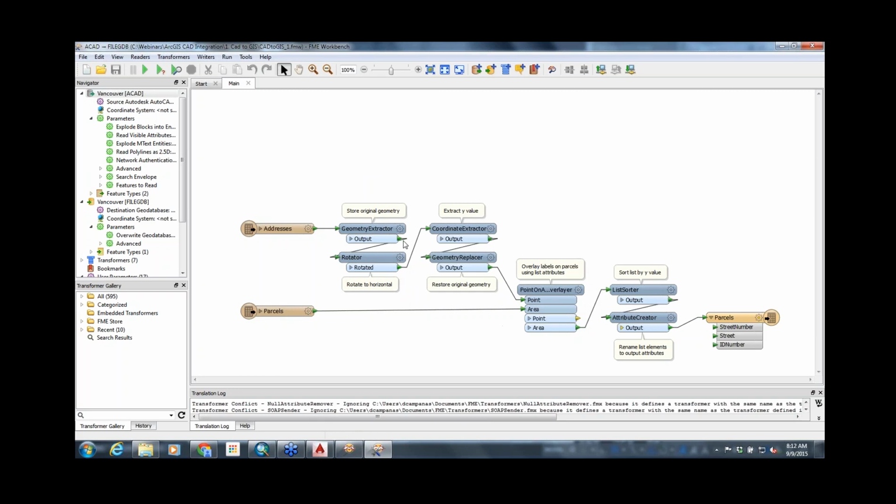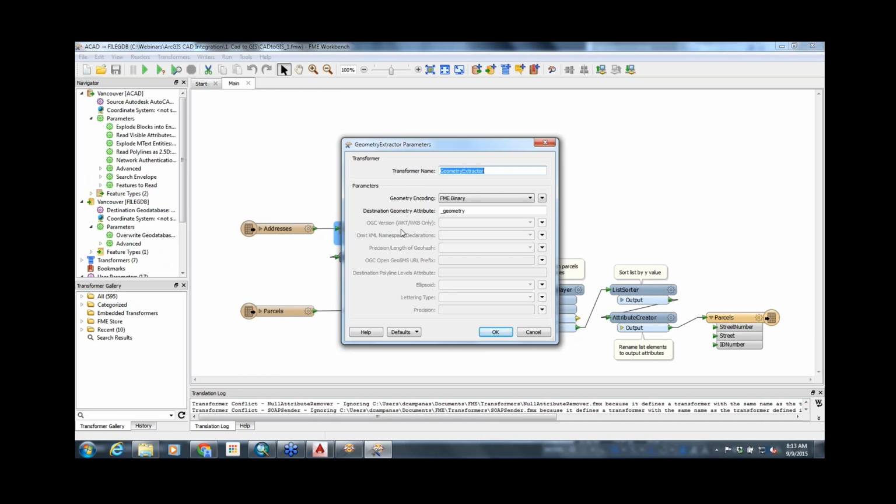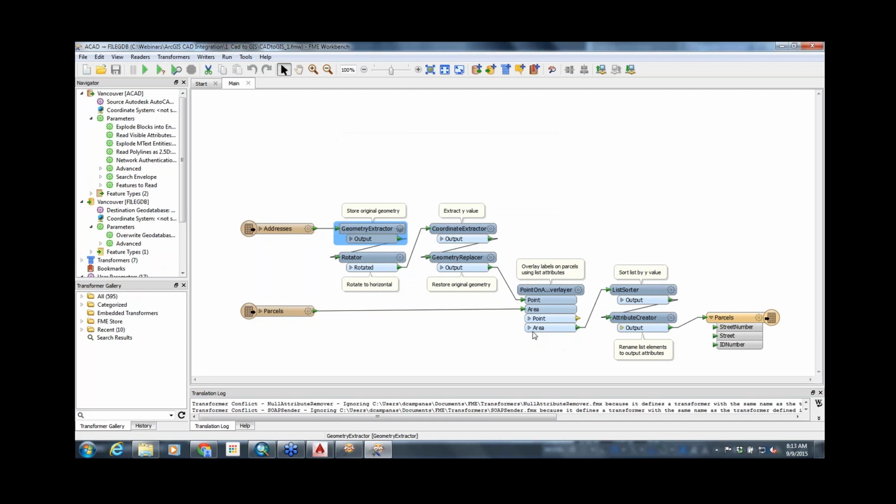Okay, so the transformers. Generally you have an input port and an output port. You click on the little sprocket here, and that brings up the properties dialog, and then you can manipulate the various properties of that transformer. Okay, so let's switch back to the slides now.